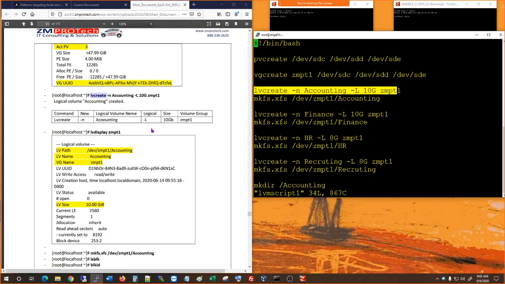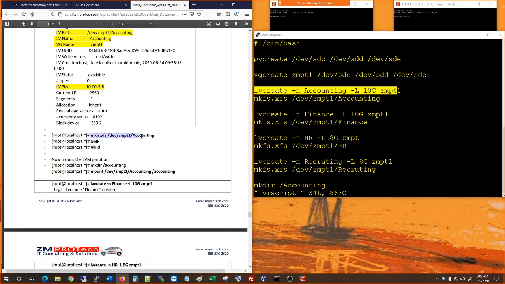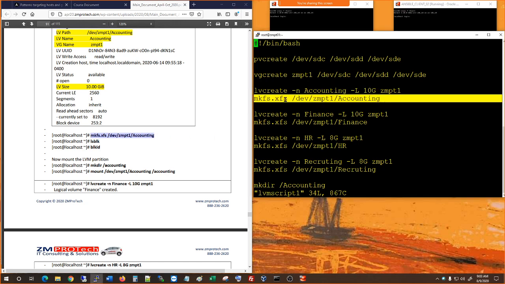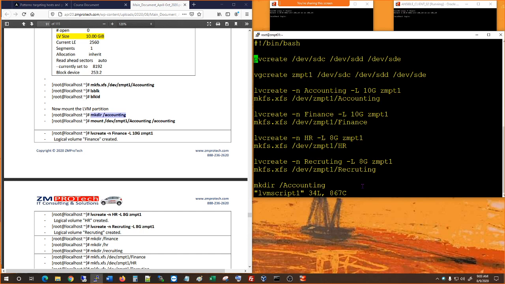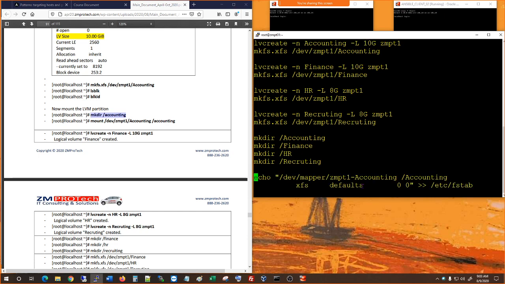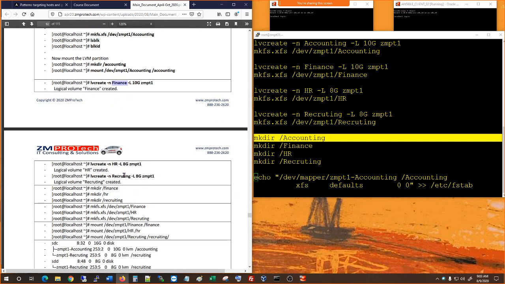And then what we're doing is we are making the file system, mkfs on /dev/zmpt1, is this line here. Okay, and lsblk and blkid is all garbage, we don't need that. And we are creating a mkdir accounting, so that one is being created here. Okay, mkdir accounting. Okay, and then lvcreate finance, HR, recruiting.